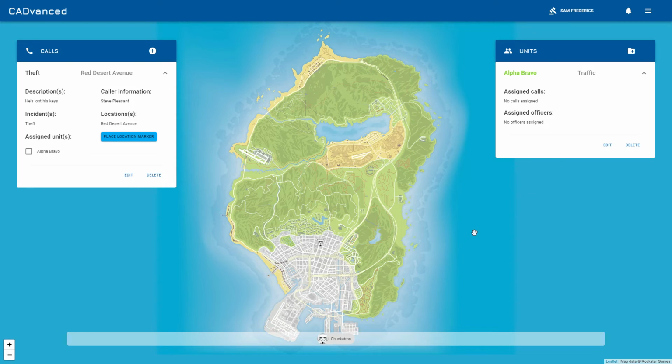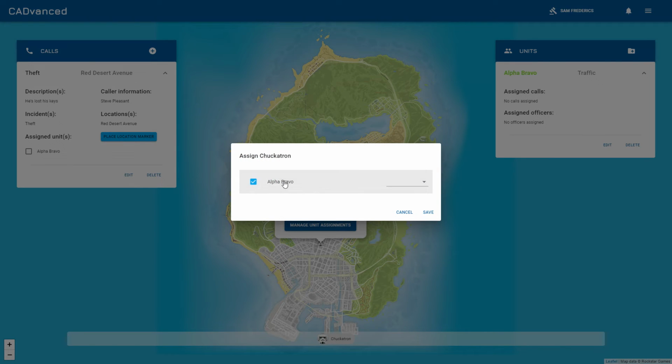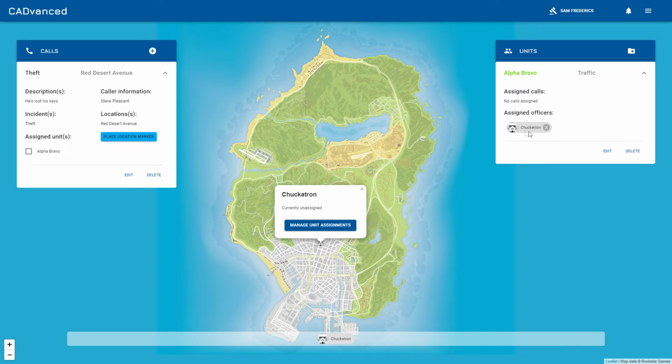So what we need to do next is assign our player to a unit. So we'll assign them to Alpha Bravo, given that that's our only unit at the moment, as a constable. So you can see here my player is now assigned to that unit.